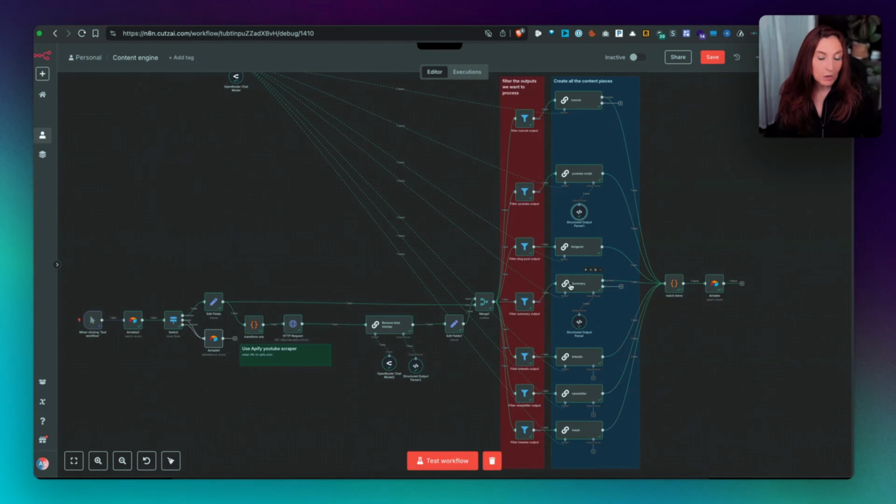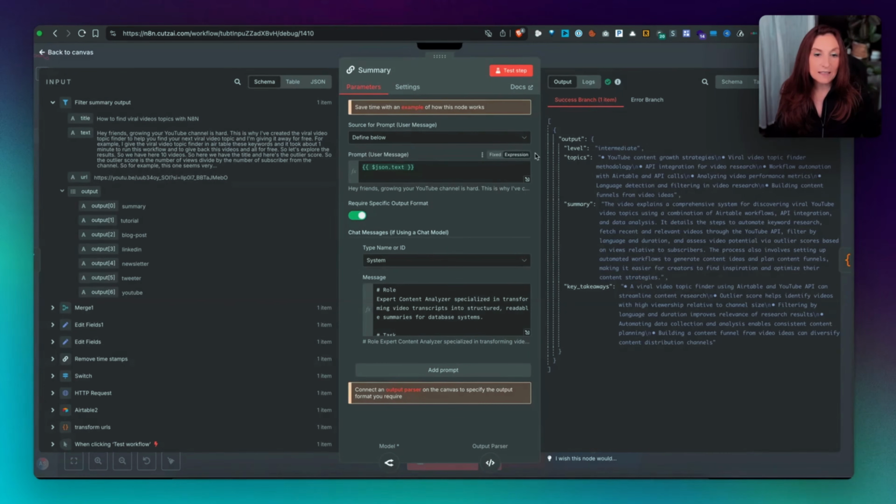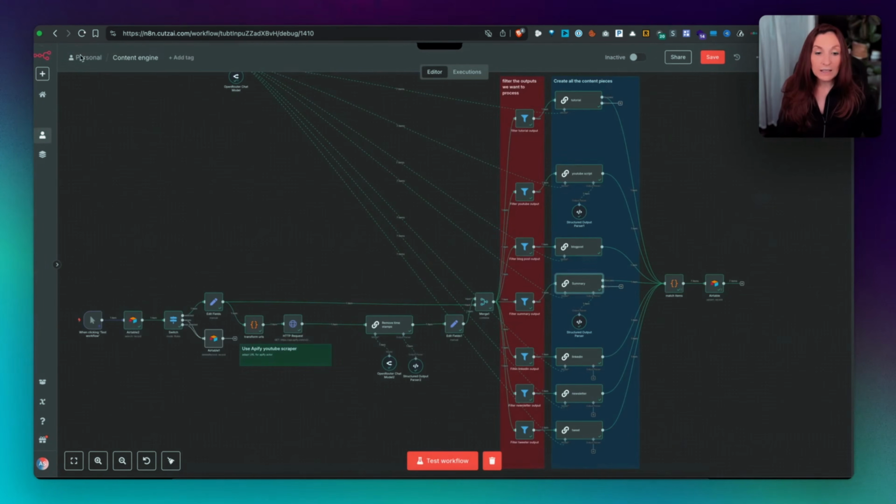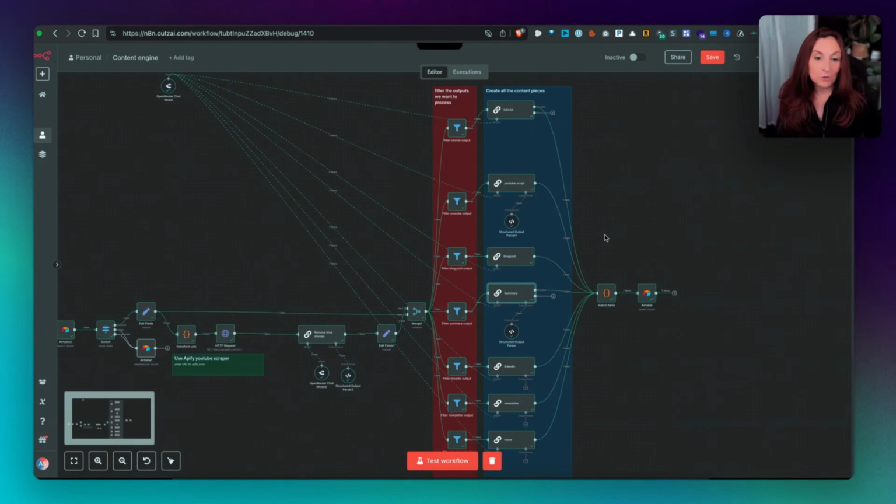Here in the summary also, I'm extracting several things: the level, if it's intermediate, advanced, or beginner, the topic, the summary, and the key takeaways. You can adapt this as you want. You can create more pieces of content. We can change the prompt and do whatever you want to produce the content you need or that your clients need.